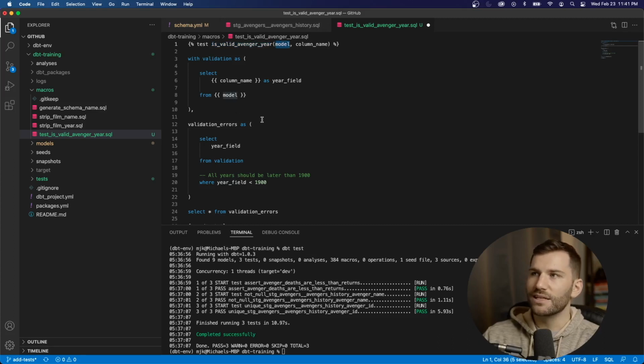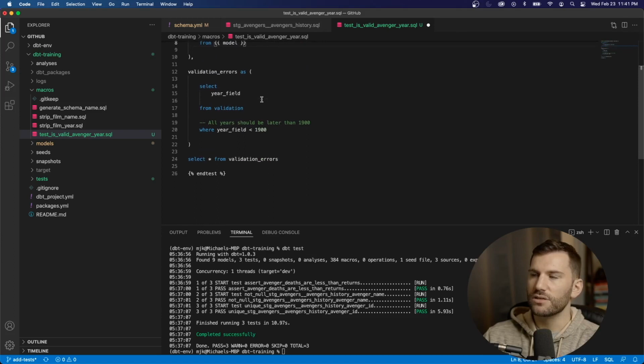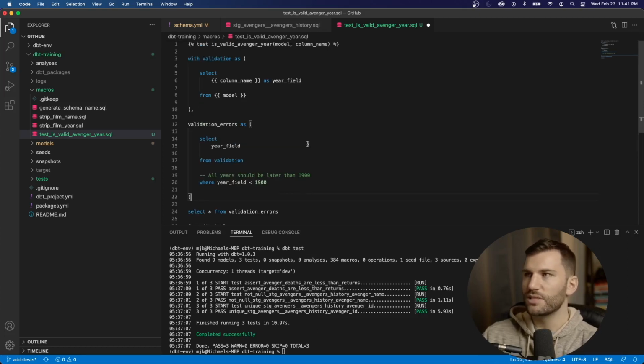I've copied and pasted a lot of this from generic tests, but ultimately it'll function the same way. It's going to take a model and a column. I'm aliasing the column a certain way just for the sake of this test. So this first CTE is just grabbing that information. And then the validation error is essentially saying, see if there's anywhere the year is less than 1900, because we're expecting everything to be greater than 1900. So in this case, we're testing this. And if something comes up and there is some sort of result, it would fail. So that's what this test does.